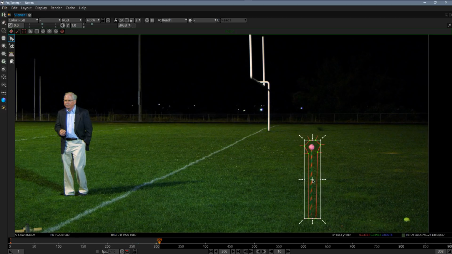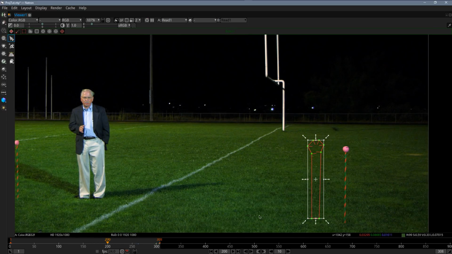Let's try this again. So I want that one there. And I usually do about every 50 frames or so to start with, and then I'll go through and start doing the in-between frames afterwards. So I'm just going to go through every 50 frames until it's gone.